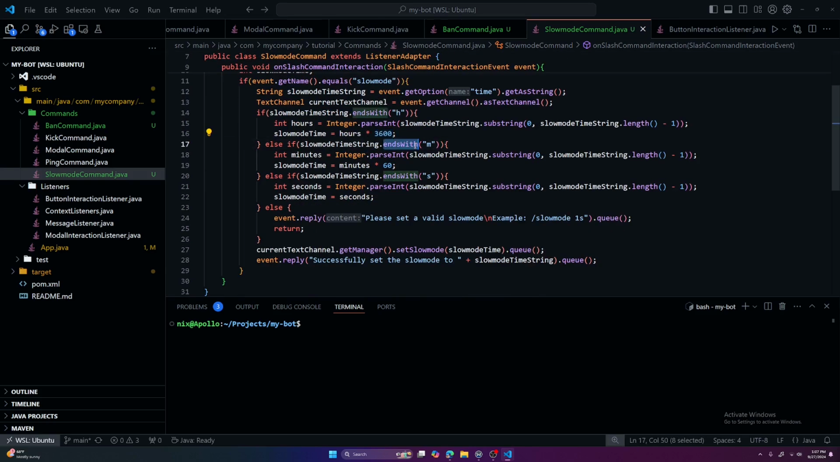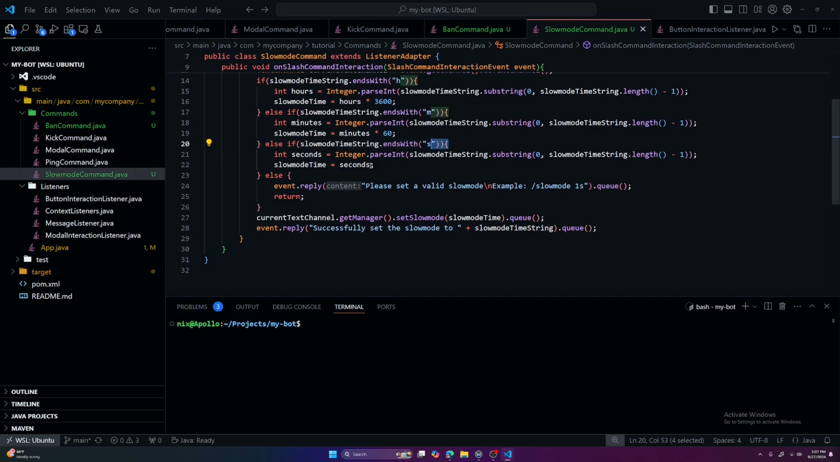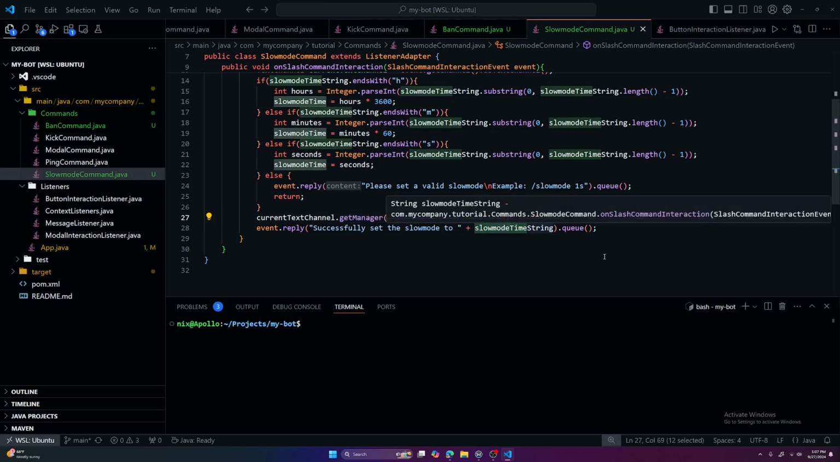And then we're doing the same thing with this. We're removing the m, in this case we're removing the m, and then we're multiplying it by 60 because 1 minute is 60 seconds. And then if it ends with s, we're just simply setting the slow mode time to seconds, because the get manager sets the slow mode time based on seconds, right? It doesn't do it on hours, stuff like that.